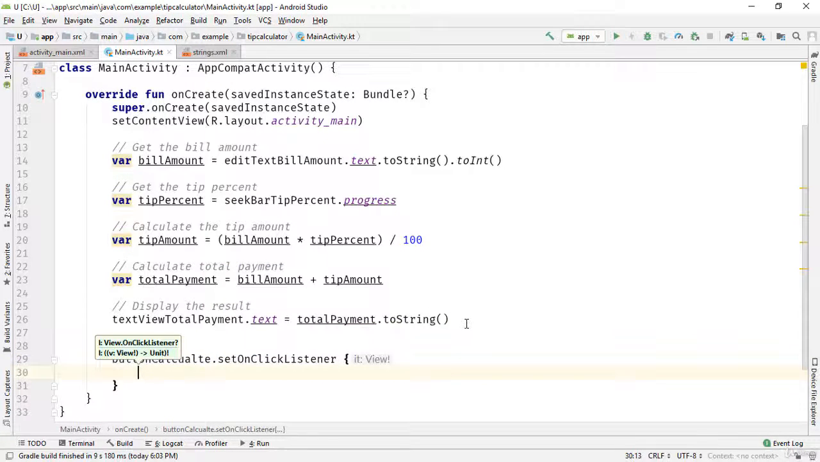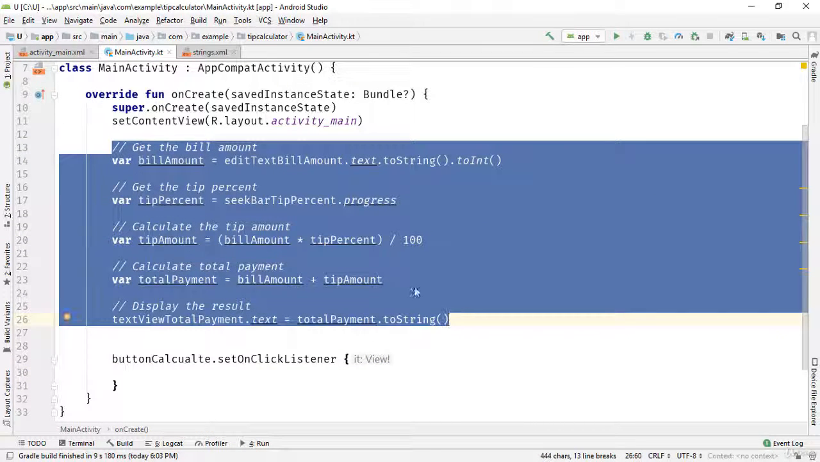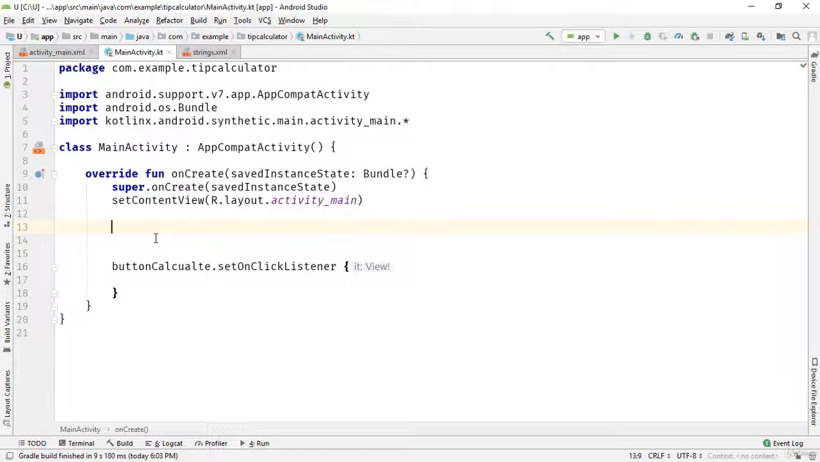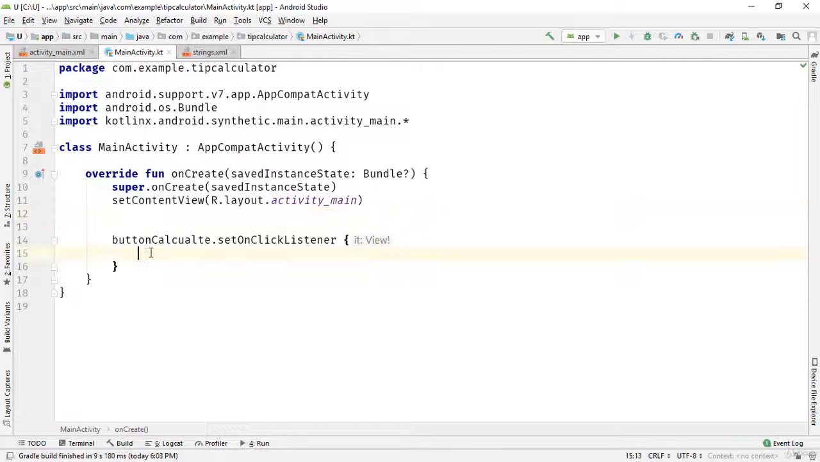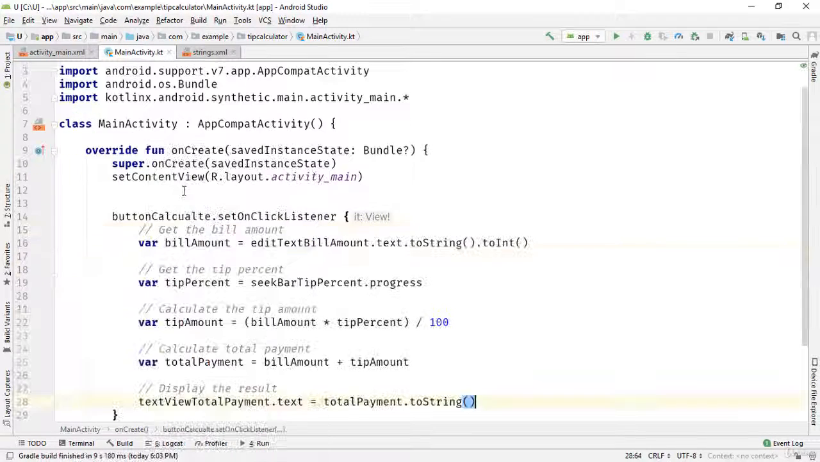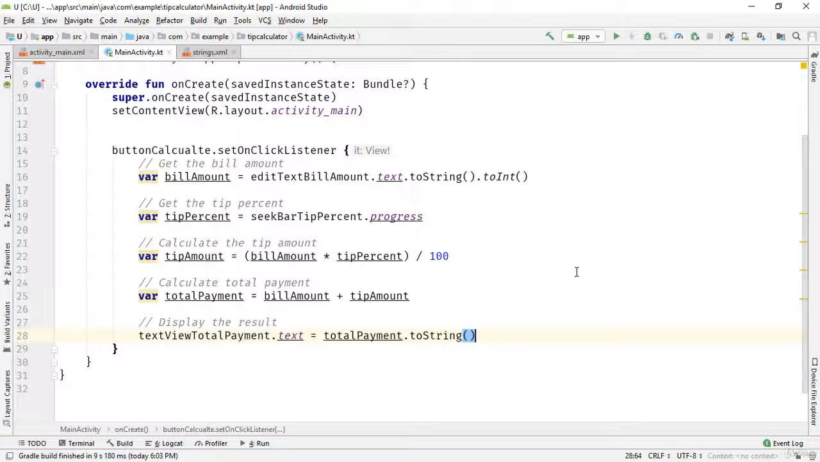And again. And now cut the code that calculates the total payment from here and paste it inside the body of the click listener of the button. Now when the user clicks on the calculate button, the button receives an onClick event, so it executes the code in its body. The body of the button's click listener is from here to here.